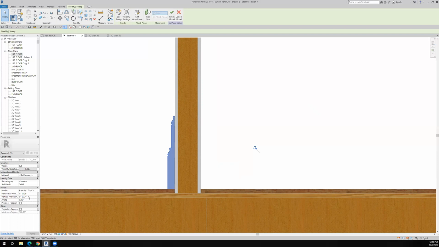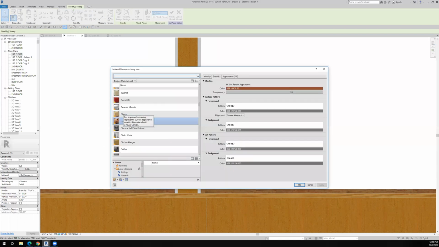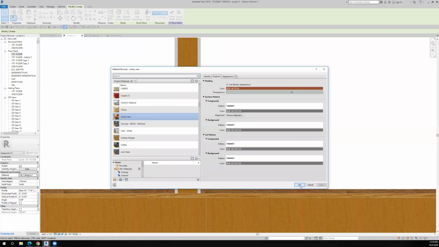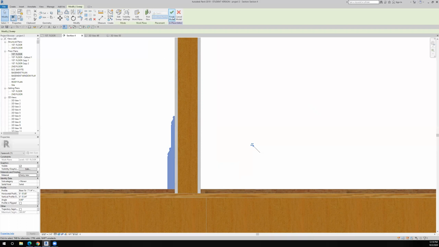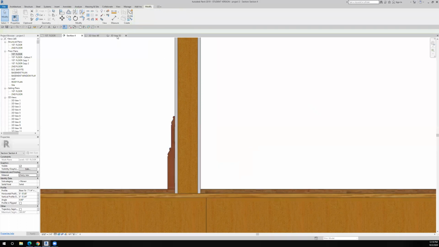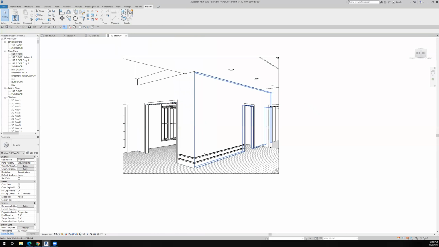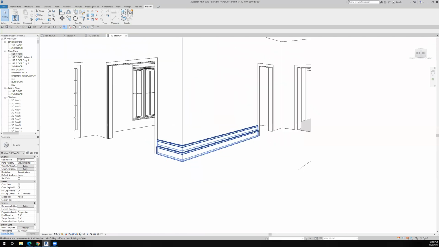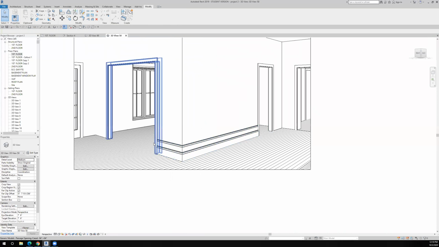Now I can change the material here. Right now it's by category. I'm going to change it to new cherry, which is a material that I made myself, and say okay. So let's go look at that. And there it is. There's the material that I just put in. I put the base molding in right there, and that's the profile.